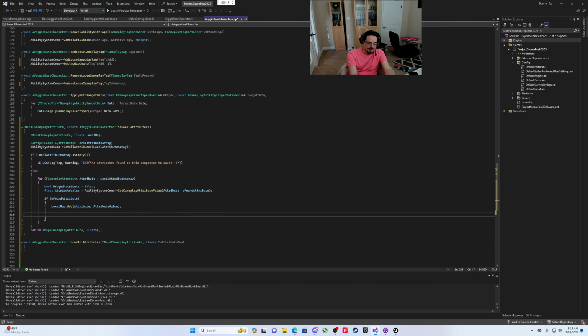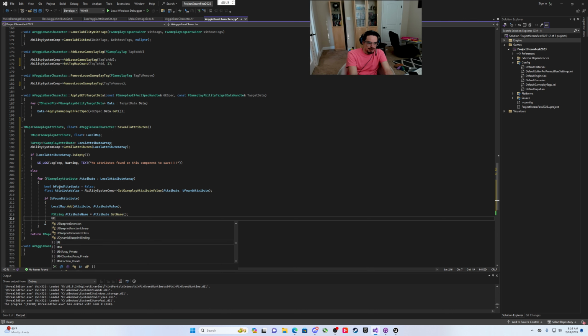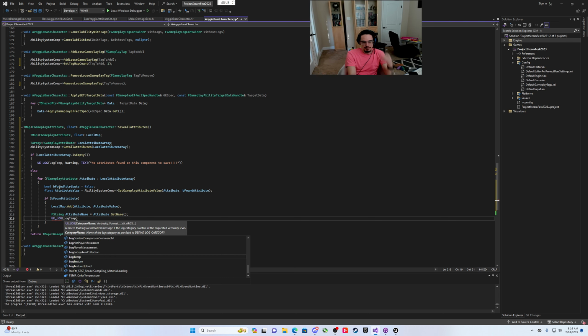And then what I want to do is UE_LOG. Oh, hang on. First, this is going to be just debug stuff, and an FString is going to be the AttributeName. And we're going to take the attribute and run GetName. And now we're going to UE_LOG. This is LogTemp.